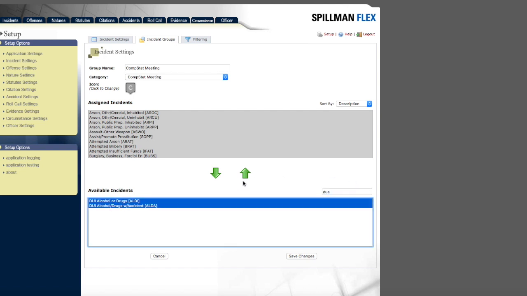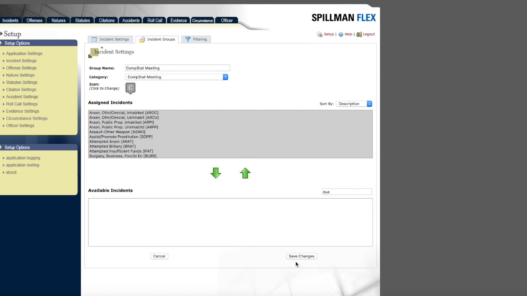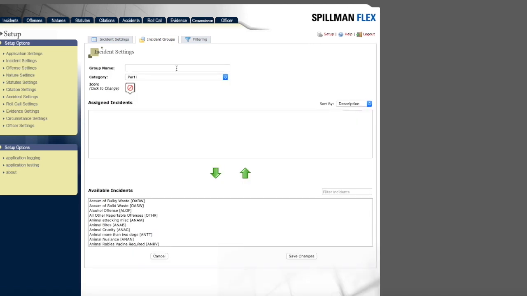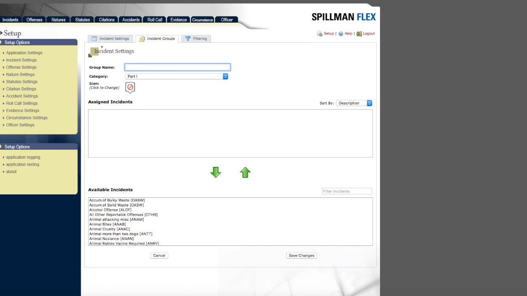Move them up. You would save changes. Now when we come back over on the list, you'll see ComStat has one thing in it, the group ComStat had in this meeting. So let's create another and we'll call it drugs. We'll put it in ComStat.